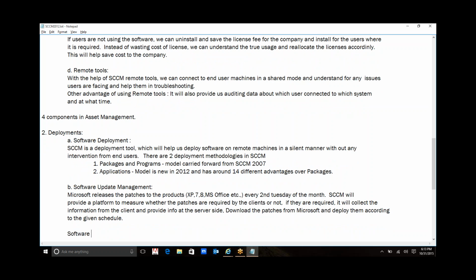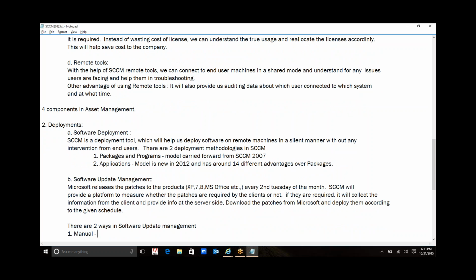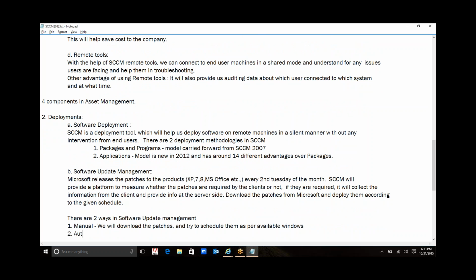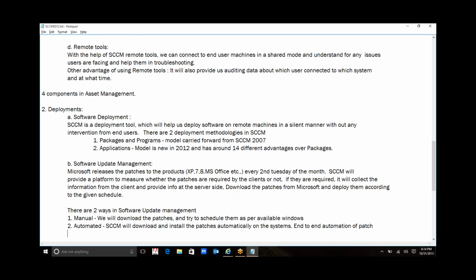So software update management, I can say there are two ways in software update management. One is manual, where we will download the patches and try to schedule them as per available windows. The second one is automated, where Sccm will download and install the patches automatically on the systems. So end-to-end automation of patch management is a new feature in 2012.